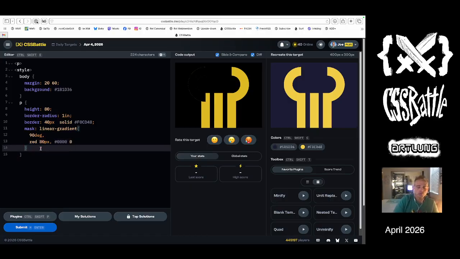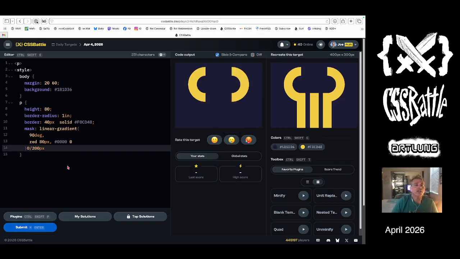And now we put the background position X at 0. We don't need a Y. And then we need the width, which is going to be about 140 pixels, maybe 150, 60, 70, 80, 90, 200. And so that's how we got it. So height, border radius, border, and mask.